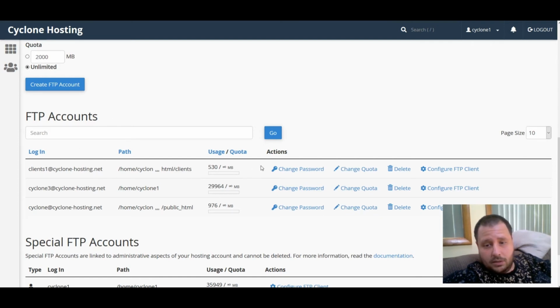All right, and this is the FTP accounts that you created right here. So you have logins. It shows you the path of the login. Say for instance this one shows public_html/clients. If someone was to access this FTP account, they wouldn't go to the public_html folder directory. They would actually access only the clients directory. So it limits what people actually access. And you could change the quota, you could delete the account, you could configure the FTP client, and you could change the password if you want to.